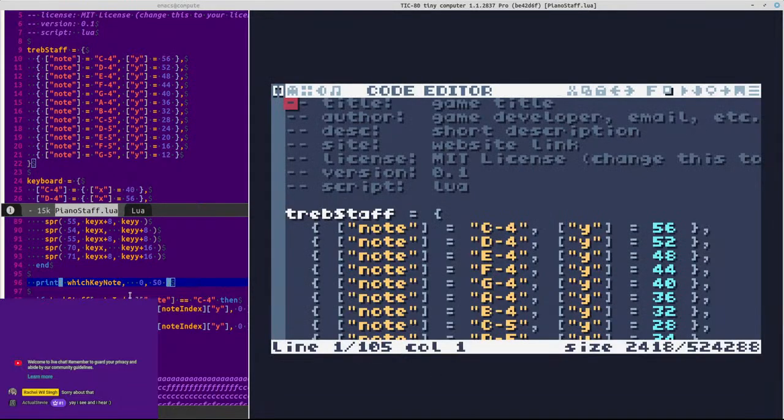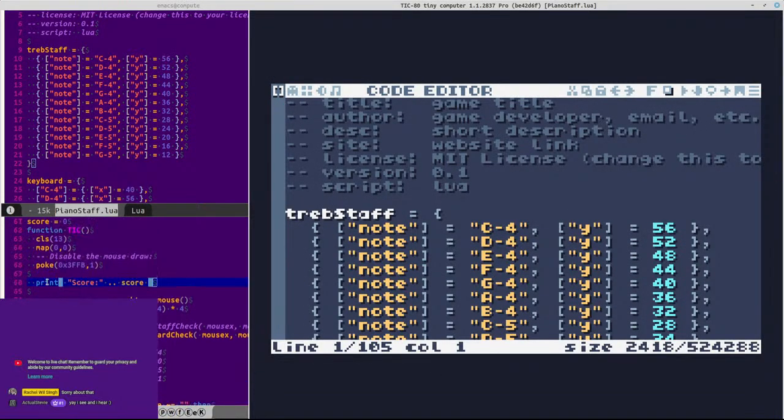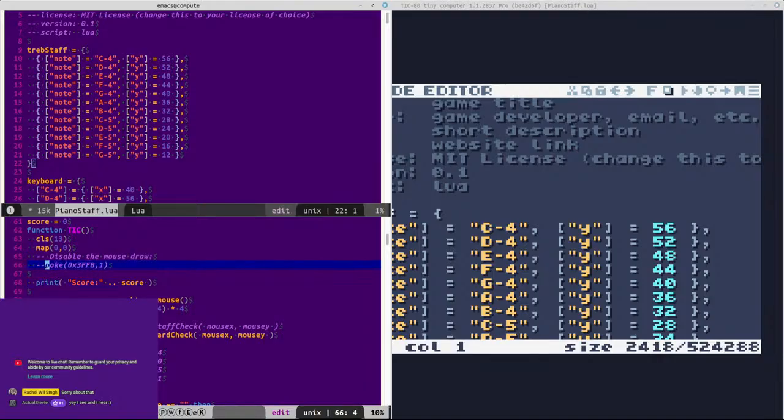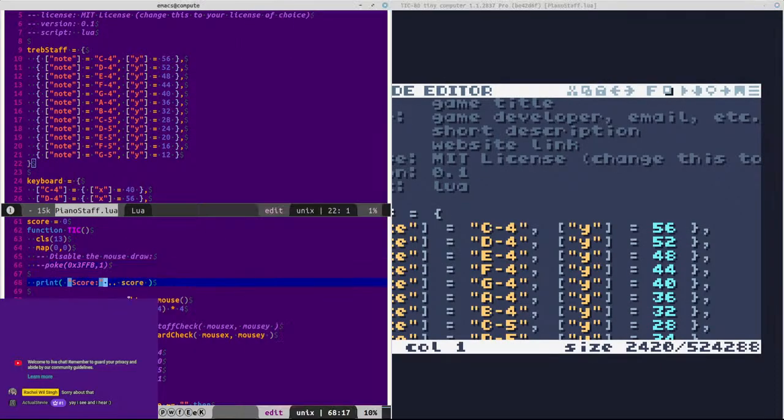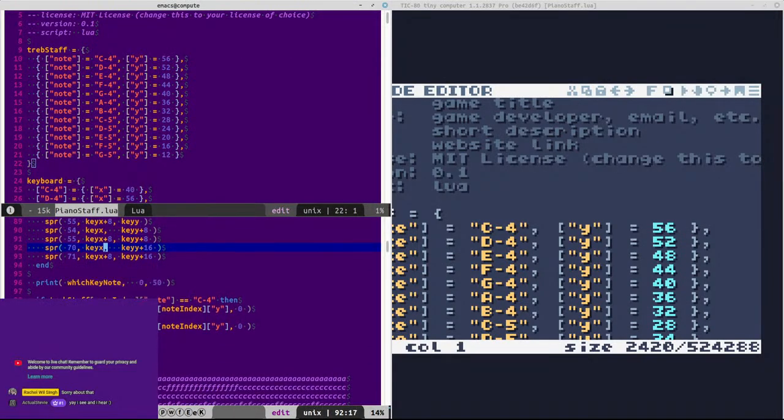Oh, now my cursor is gone again. Okay, let's get rid of this poke, because now we're not setting notes up here, but we need to... So maybe we could print some text like, which note is this? And then such and such. I don't know.